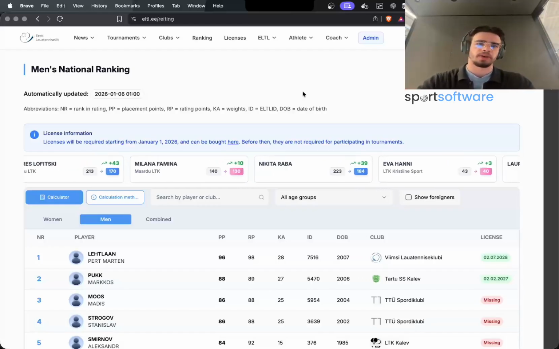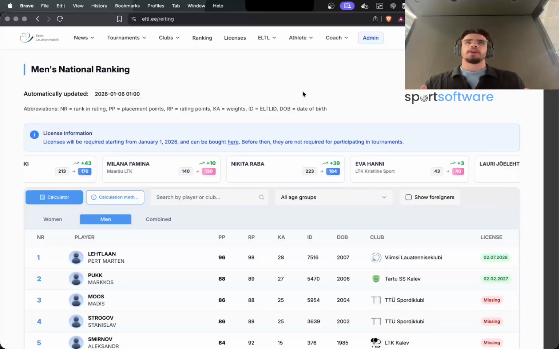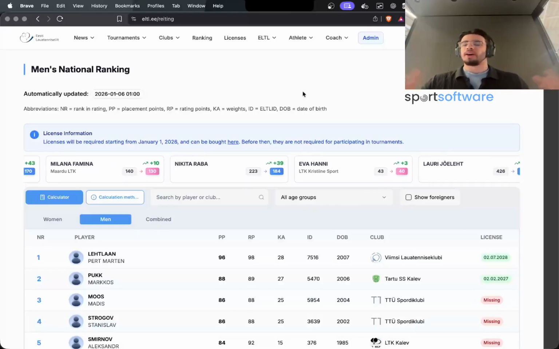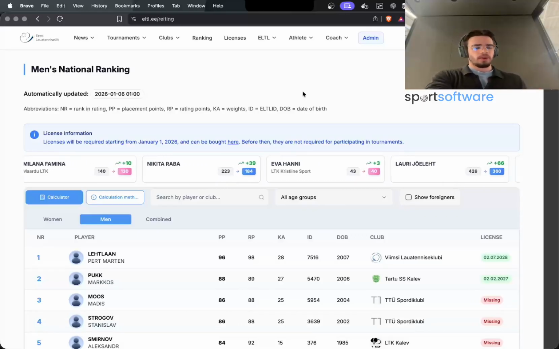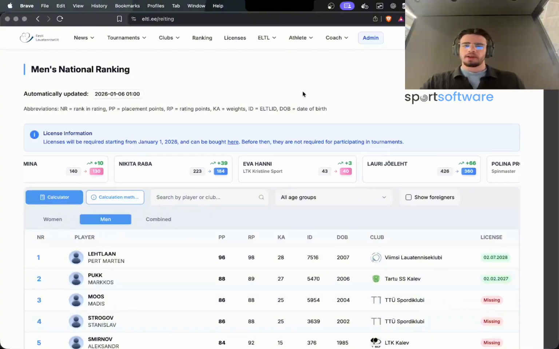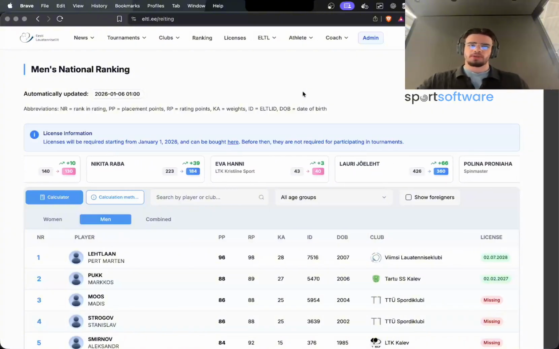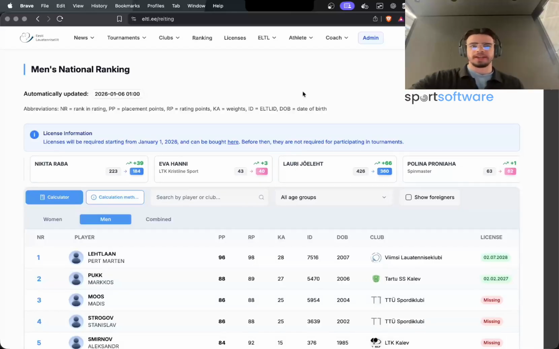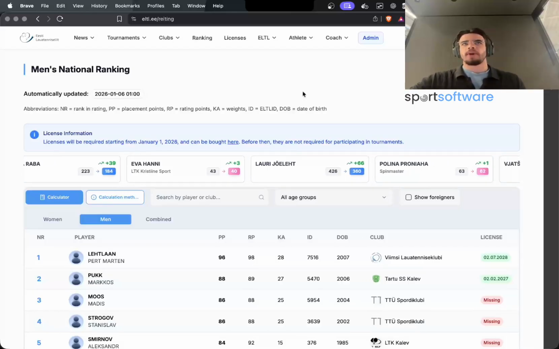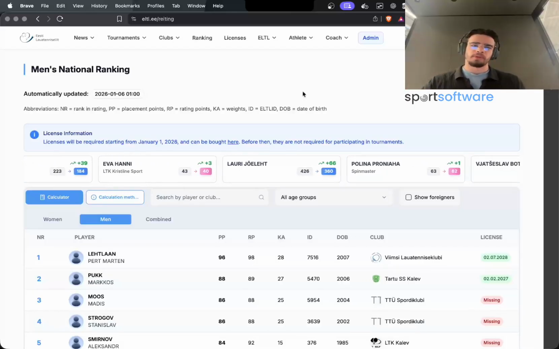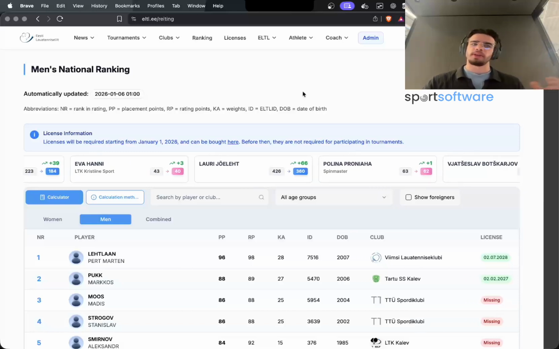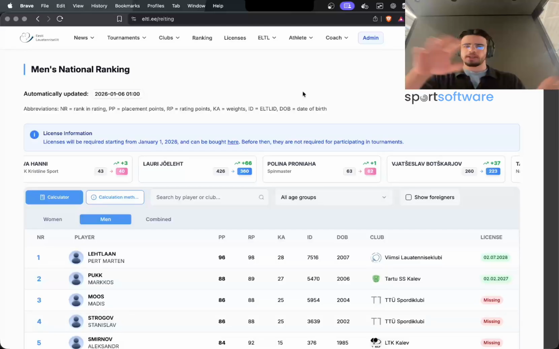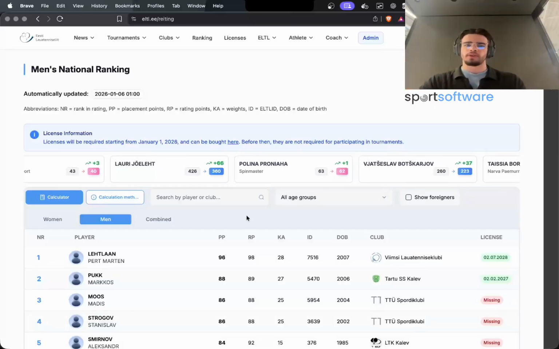I will try to be as quick as possible, but in a few words, the automated ranking system is an automated ranking system. So when tournaments are played, when players win their matches, lose their matches, after each tournament, the ranking is recalculated. And then at an interval of your choice, let's say it's maybe one day or one week or maybe once per month, the rating is visually changed for the players.